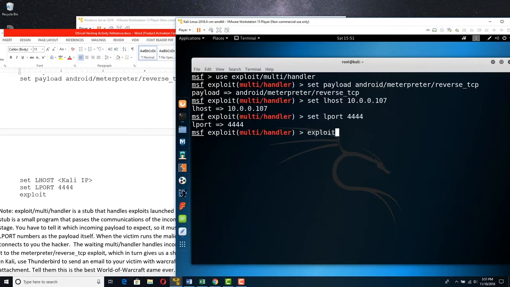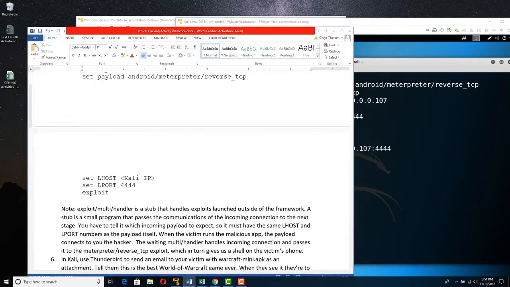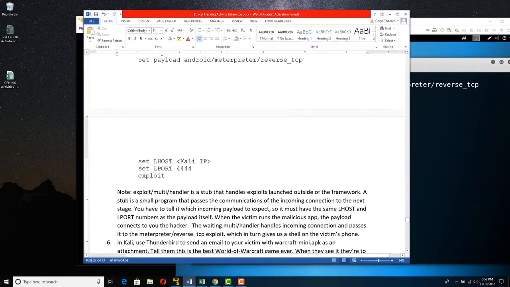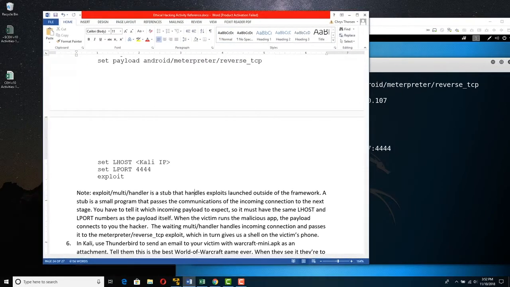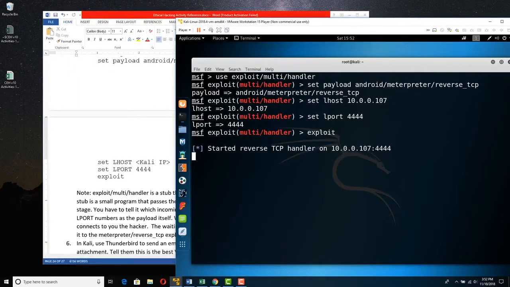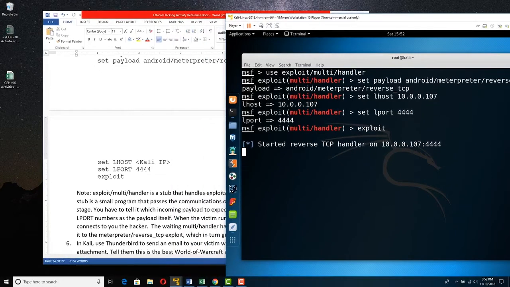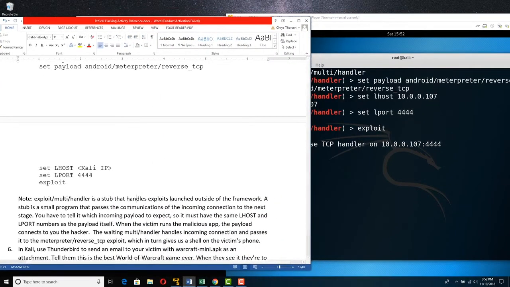They both do the exact same thing, enter. So a reverse handler is ready and waiting. Okay, so now the next thing to do, this reverse handler is basically a small program called a stub. And what's going to happen, and I talk about it here, is when the victim makes a connection back to us, it's going to forward the communication or pass the communication between the incoming connection to the next stage.